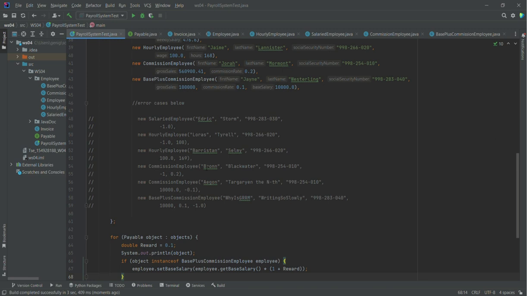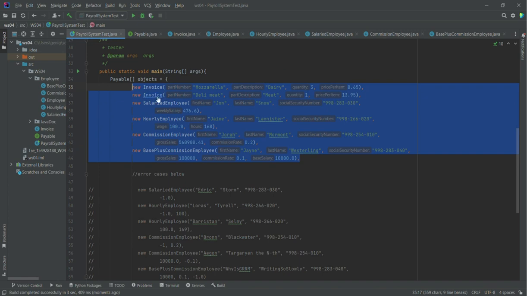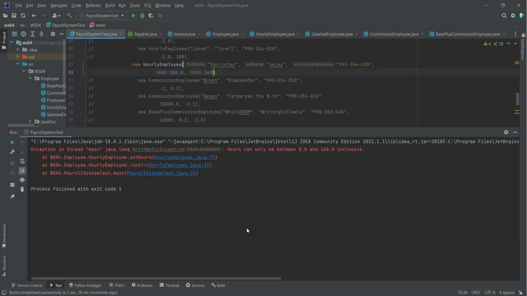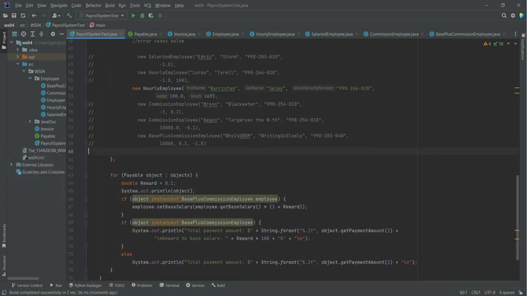And to test just a few error cases, say the hourly, too many hours, then we have an overworked employee. Hours can only be between this and this. So this is all these false statements that I have in all the subclasses.